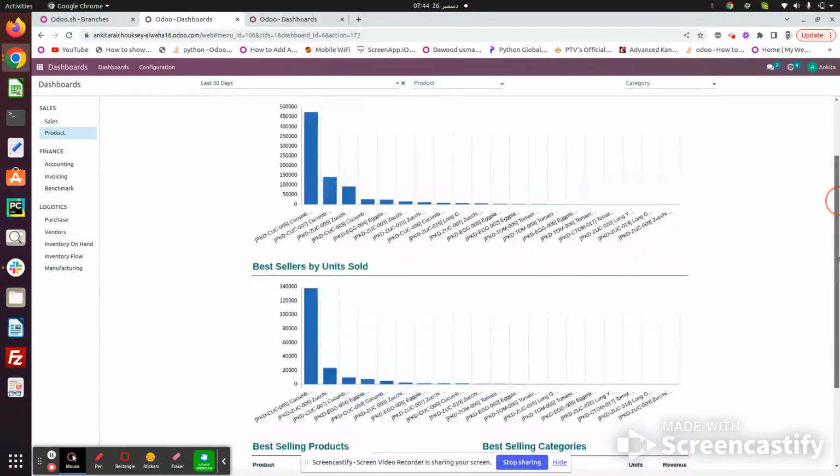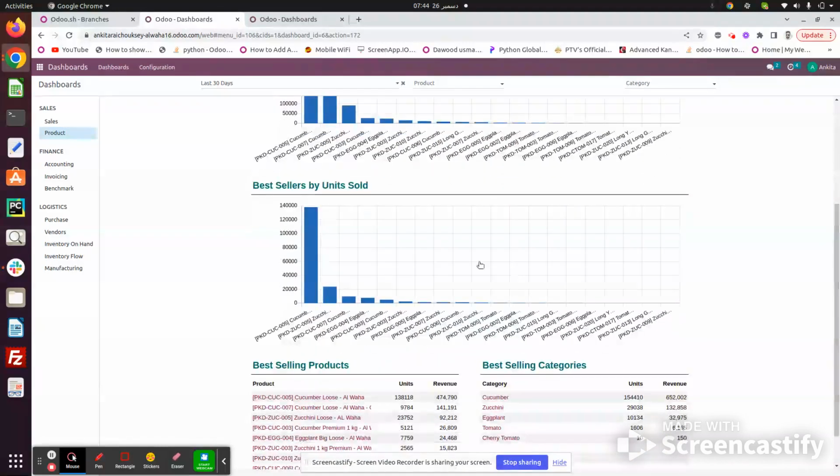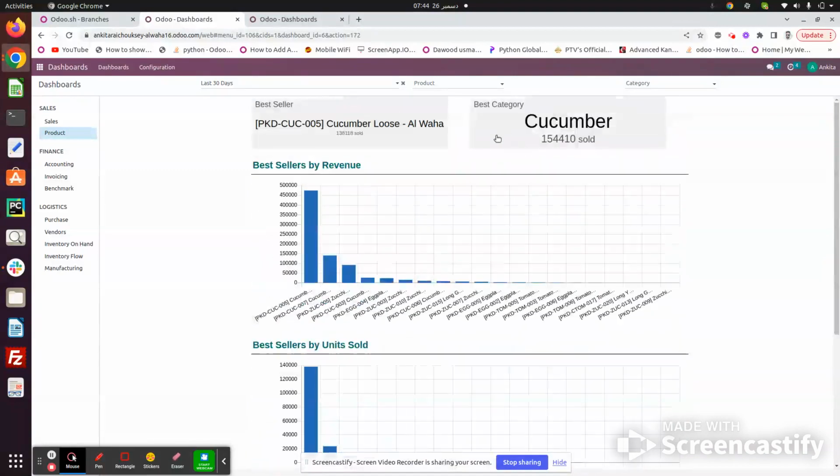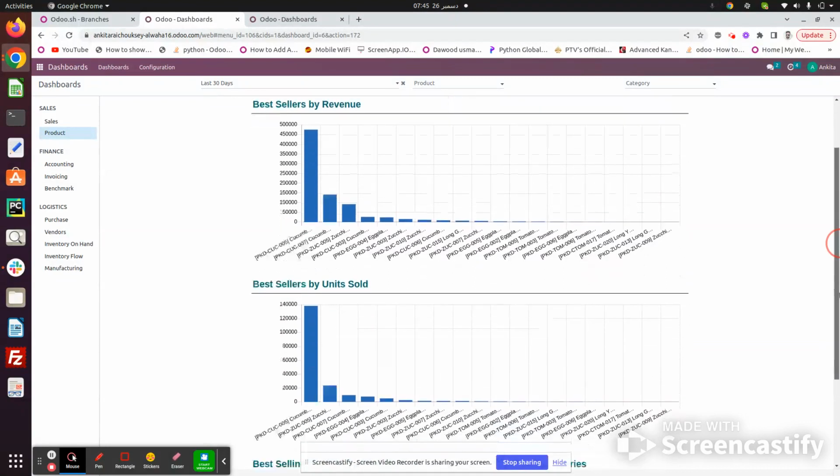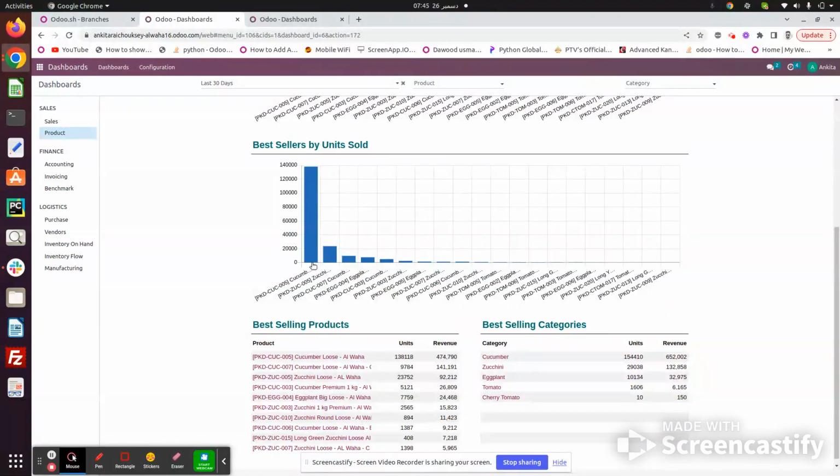And once you scroll down here, bestseller by unit sold, these are the units, like quantities, QTY orders. 138117. This is the quantity, like this. Here you see the quantity appeared, and this is the revenue against each product, like this product sold 4747, the amount is also appeared here. And below is the quantity wise, how many quantities sold for this item is also appeared in this chart.